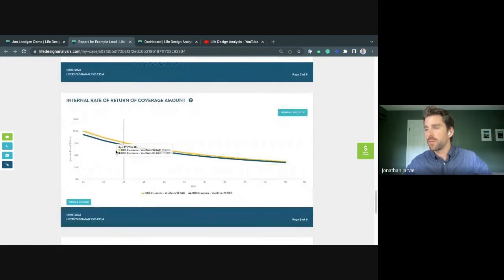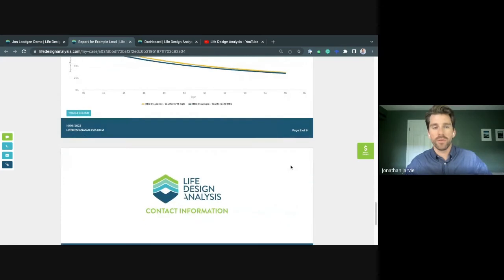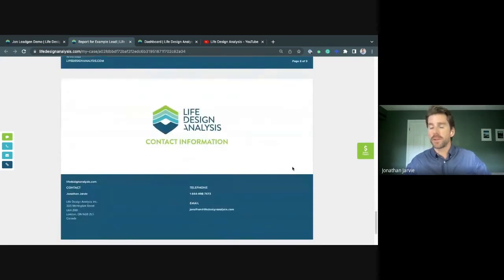There are internal rate of return calculators. Like I mentioned, you can choose to keep these pages or remove them. That's up to you. But the client would receive this report on any device that they use to view your website on, whether it's a phone, a tablet, or a computer.